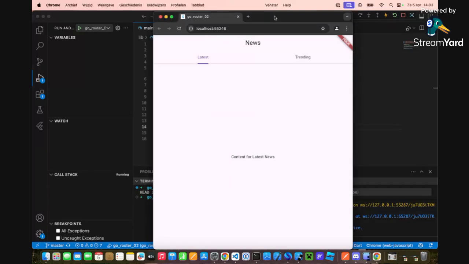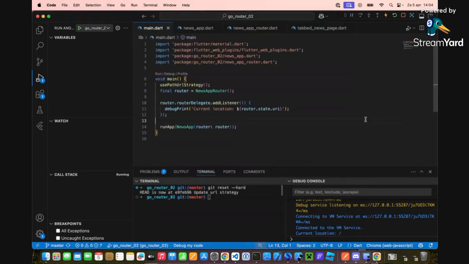So this is the project that we will be working on. This is a very simple news app. It has two tabs, one for the latest news and one for the trending news. You can switch between them by tapping on that bar, and you can swipe. As you notice in the address bar, everything is on the same location, and that's what we're going to change. So let's take a look at the code.